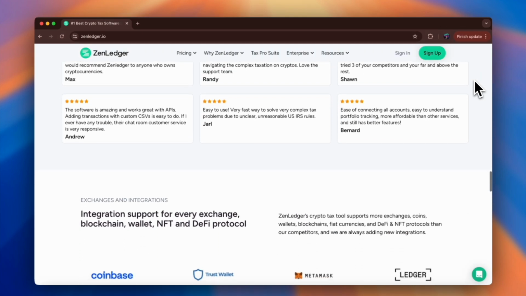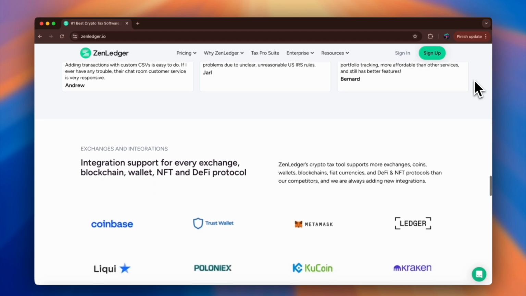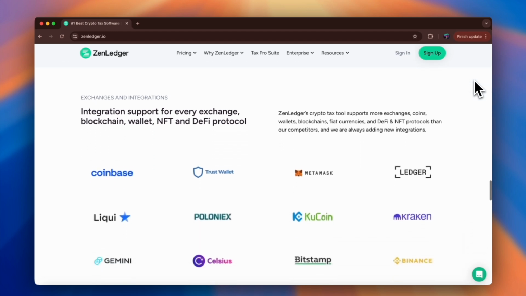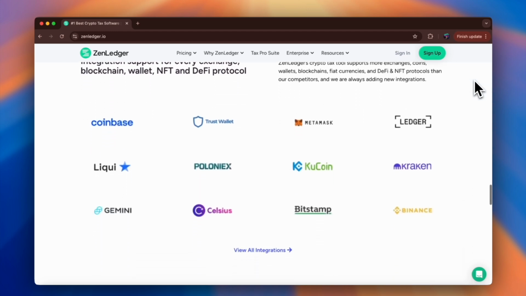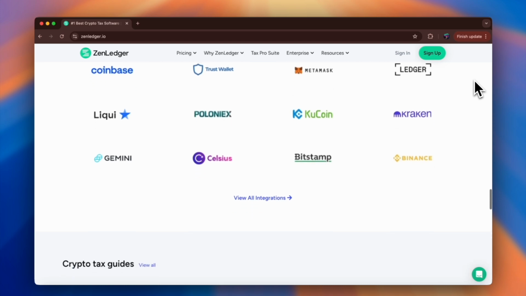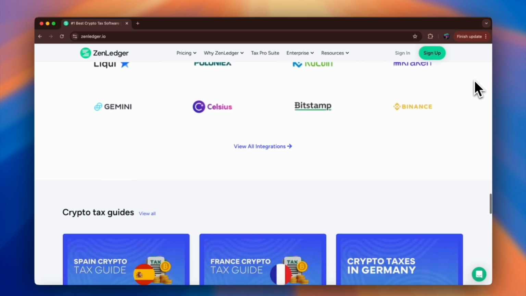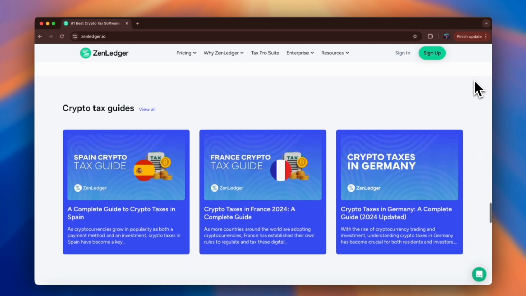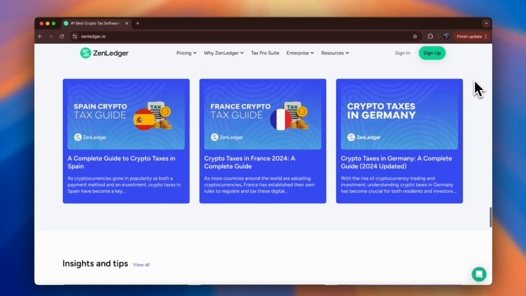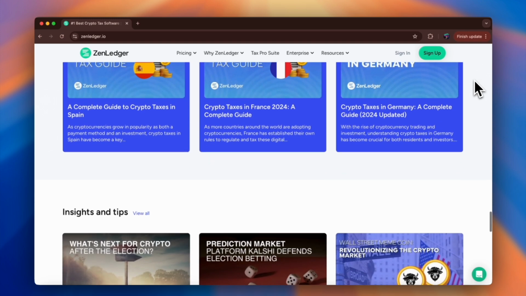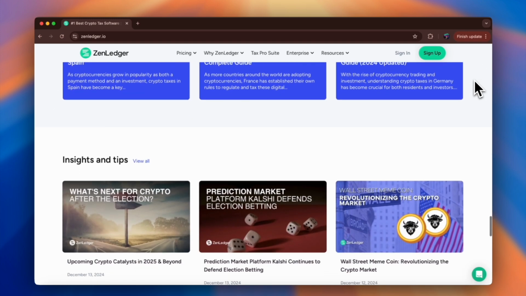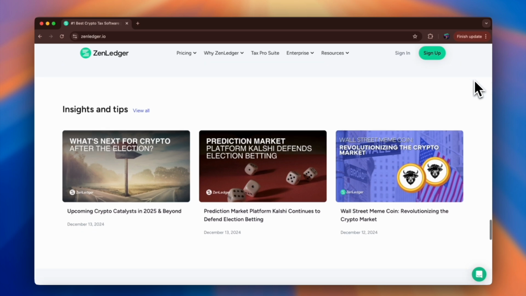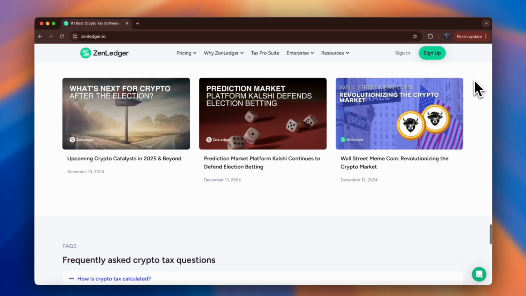ZenLedger isn't limited to just Bitcoin or Ethereum. It supports a vast array of digital assets, including lesser-known altcoins, tokens from DeFi platforms, and even NFT transactions. This comprehensive coverage is powered by ZenLedger's ability to integrate seamlessly with every type of digital asset exchange and wallet, using both API connections and data parsing algorithms to ensure complete and accurate tax reporting.